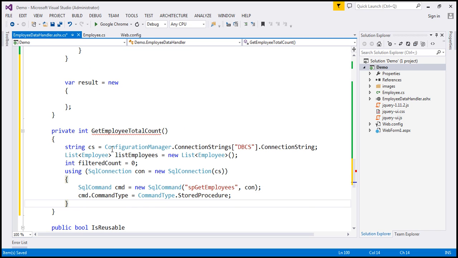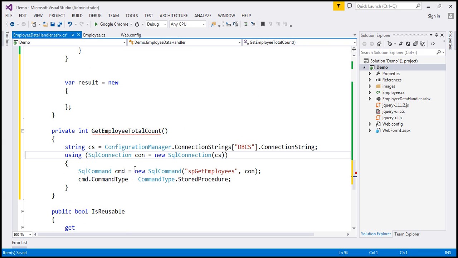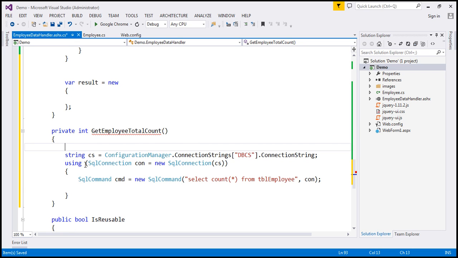Okay, so ConfigurationManager, we need to read the connection string, and let's create the SqlConnection object and SqlCommand. This time it's not going to be a stored procedure, so we want to retrieve the total count from the table. So I'm going to use select count(*) from tblEmployee. That's the query that we want to execute, and this is not a stored procedure, so we can get rid of that. And I'm going to create a variable here, and let's call this totalEmployeeCount equals 0. And we need to open the connection, so let's go ahead and do that.